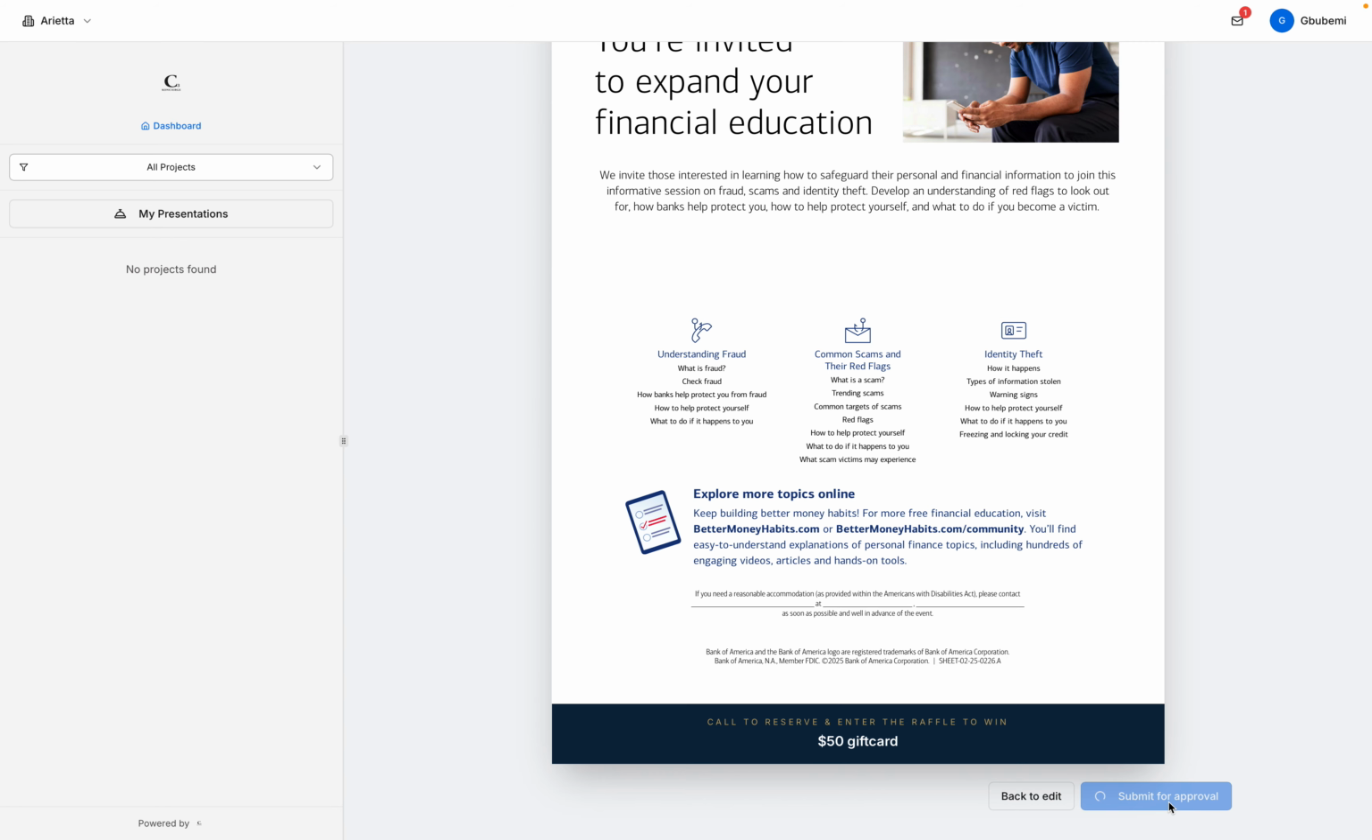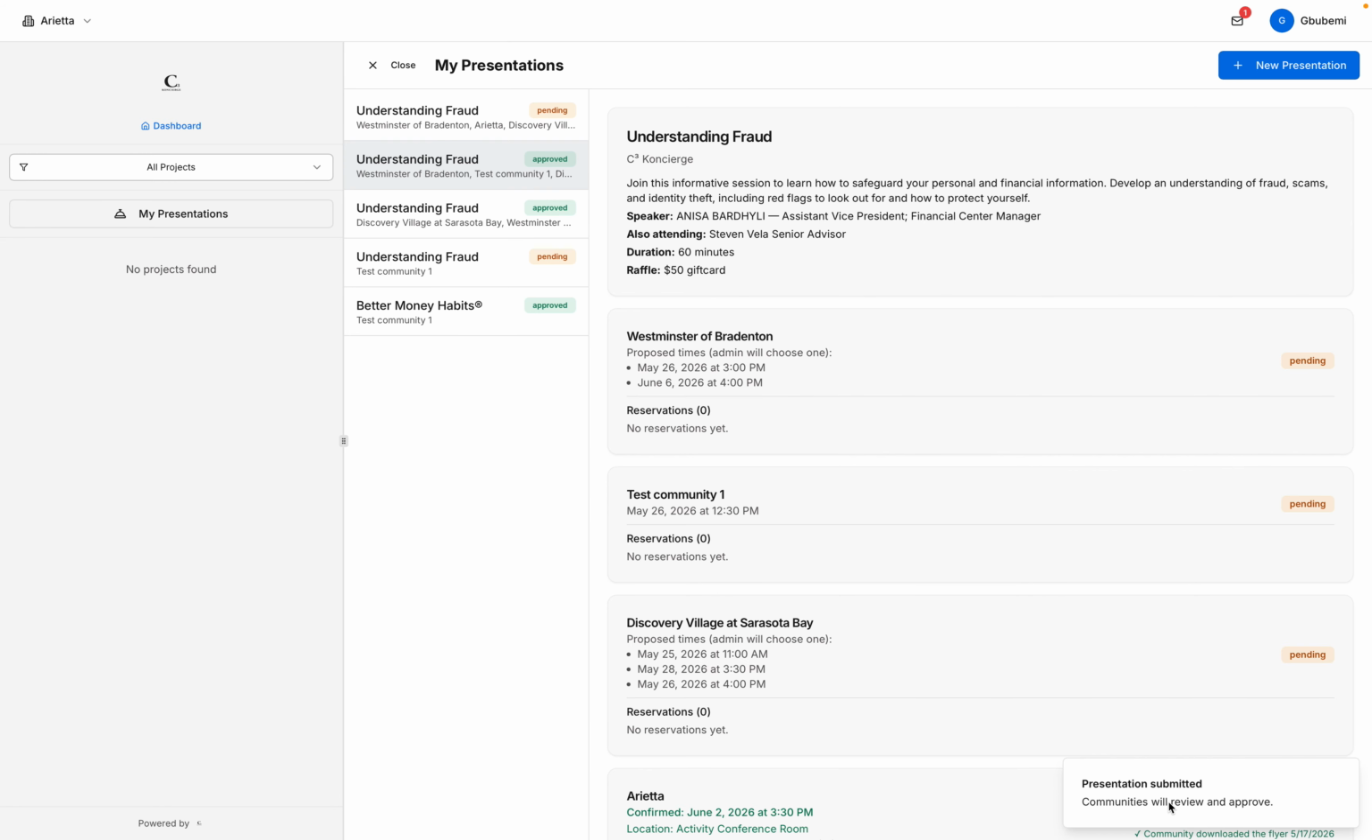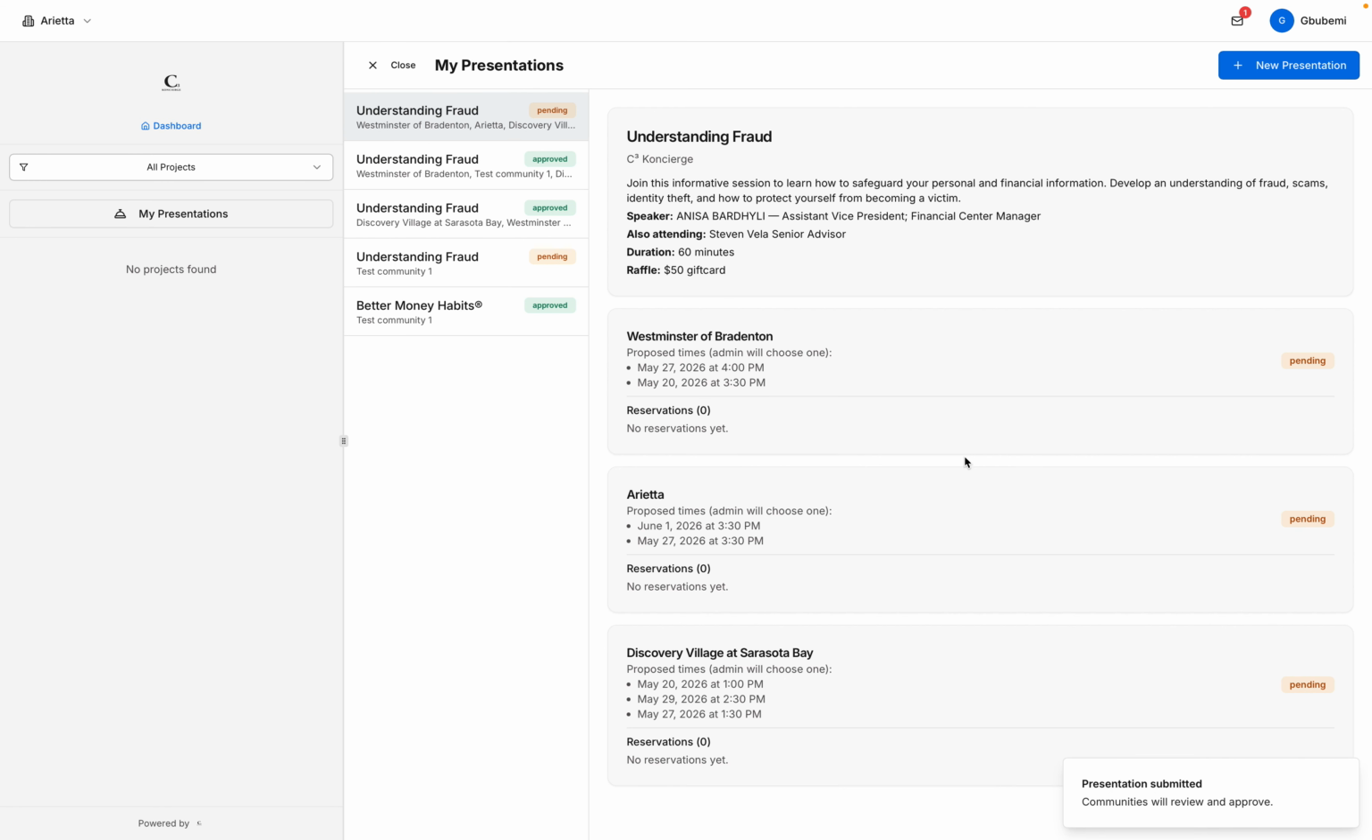So next I'll click submit for approval. So that goes straight into approval. You can also see here all the pending presentations waiting. When a resident calls to book, their information will be here too, their name, their phone number, so you can follow up with them on their booking. So admin will choose which one.